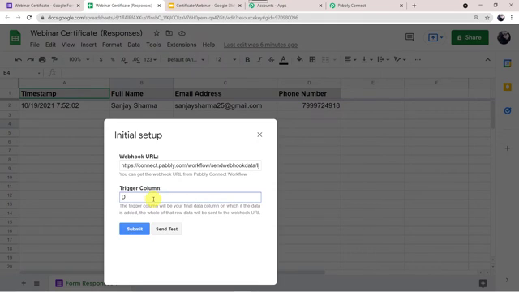Say if you have the data till column F and you want the data to be captured till column F, you have to give the trigger column as column F over here. Okay. And now let's click on send test. Here we can see test data sent successfully. Okay. And now let's click on submit.